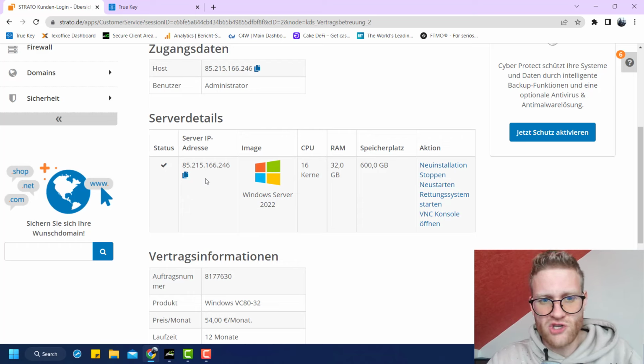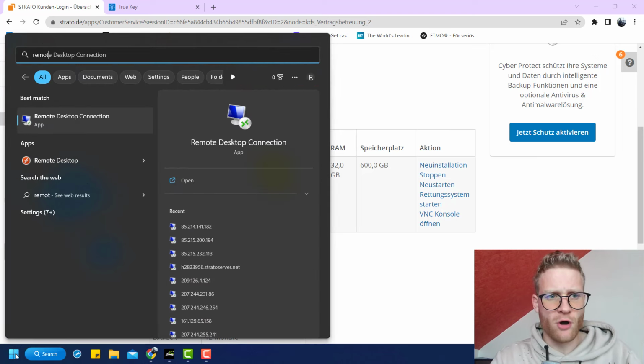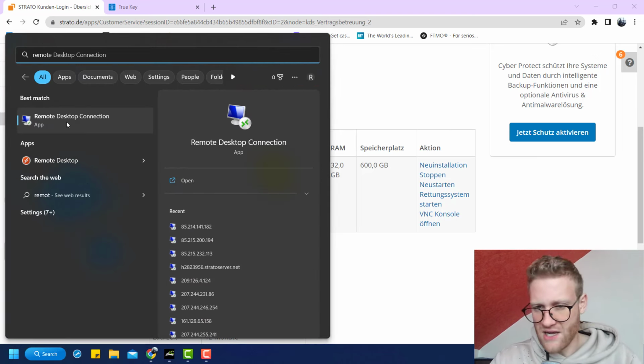Okay, with this information, what I want you to do is go to start or the search bar or whatever. You type remote desktop connection. And for Apple, it might be a little bit different. It might be a different app, but you need some kind of remote desktop connection app. And this remote desktop connection for Windows is always pre-installed, I think. So, it was pre-installed for me. Otherwise, you will have to download an app that helps you to connect to a remote desktop.